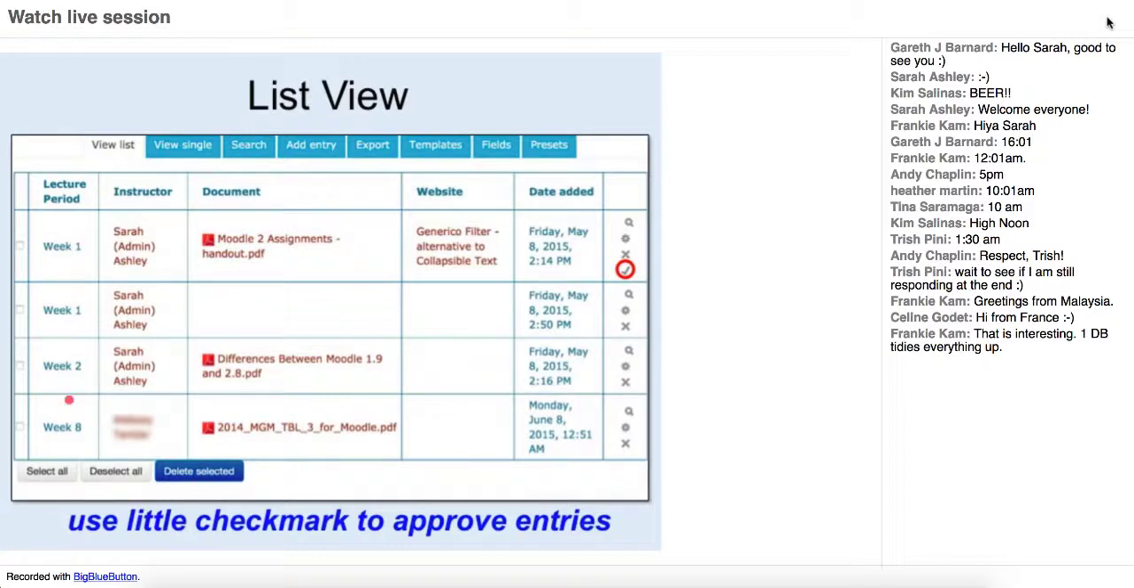It's set up for week by week lectures, whoever the instructor is, and then the document. Okay, and if any other website links are provided, they can see that. So the key with this one, the secret to the success, is the little check mark. I've circled that in red. Once you click that little check mark, it approves the entry and then publishes it and makes it visible to the student. If it hasn't been approved, it's not visible to the students.